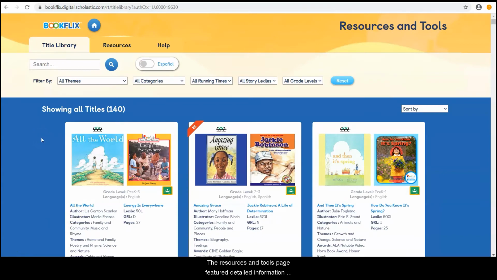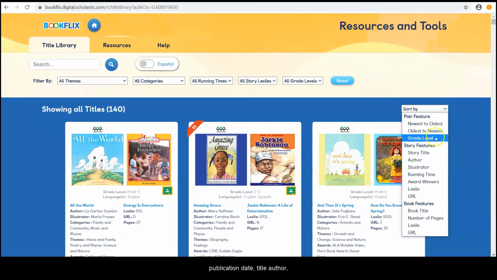The Resources and Tools page features detailed information about the book pairs and allows you to filter your selections by using the toolbar at the top. Here, you can filter by themes, categories, running times, Lexile levels, and grade levels. You can even use this handy drop-down menu on the right to sort your selections by publication date, title, author, illustrator, and so much more.